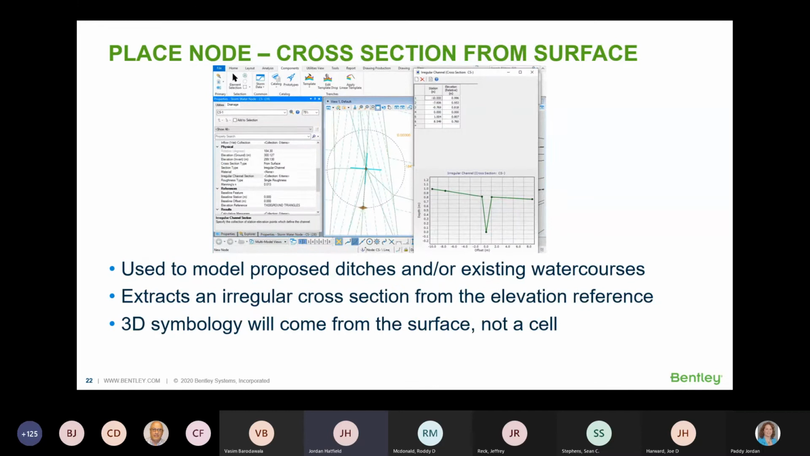So cross sections are used in conjunction with channels. When we think of a conduit feature definition, you usually think of a pipe or a culvert, but conduits can also be open channels. So when we want to model an open channel, we can use a conduit, and that's just going to be a uniform cross section that's extruded along a center line or an alignment. But if you have a situation where you're trying to model a ditch or a water course that has varying cross sections, then you would want to use a channel instead.